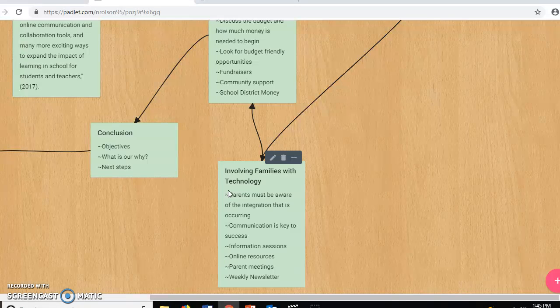So we need to make sure we hold information sessions, and have online resources that are available for our parents at all times that lay out what it is we're doing. Provide parent meetings as we start this integration within our schools, and also maybe even some weekly newsletters about how that technology is being used. Just as we talk to our parents about everything else going on with their children, they want to know this as well. They want to know the technology that's being brought in. What is it we're doing with their students? How is it helping them?